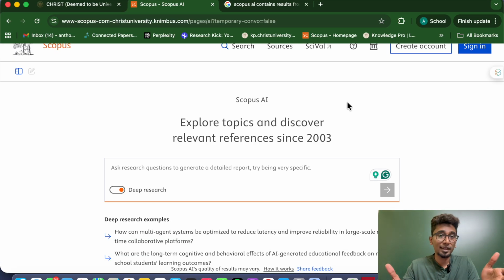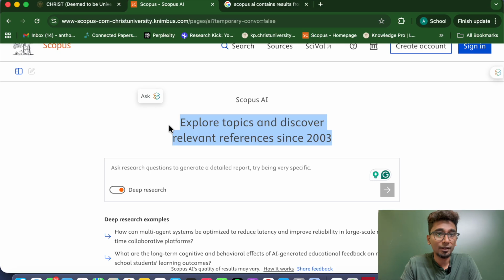Okay, so Scopus AI contains results from the year 2003 onwards. It's just given here. So anything prior to this, you will not find it. If you want to find anything prior to this, I suggest you just switch to other database searches. You can just go to Google Scholar. You can look up anything else that you're comfortable with. That is up to you. Go ahead and do that.